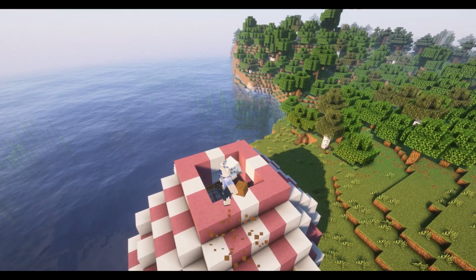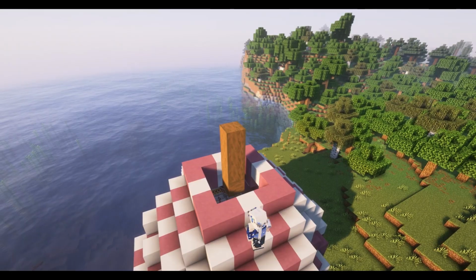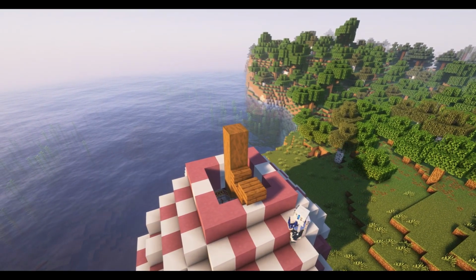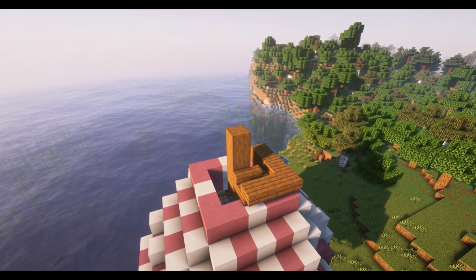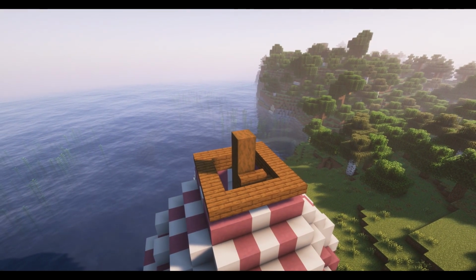Once you get your top carousel to be about a 9 block gap in the middle, you're going to continue the pillar that you started at the base of it, bring it straight up, and we're going to start working on our second layer of the top.